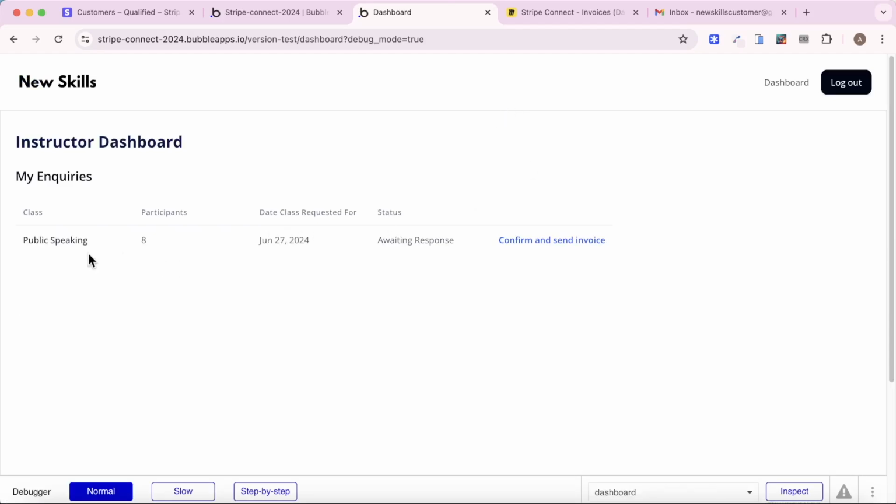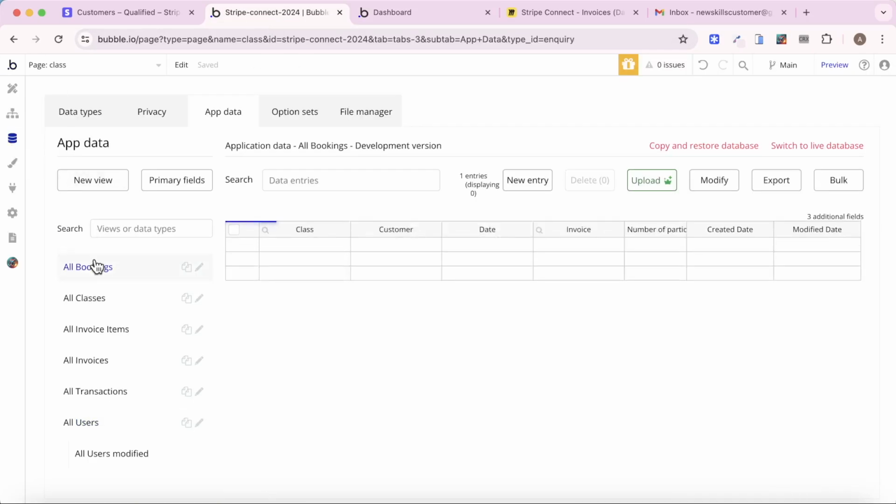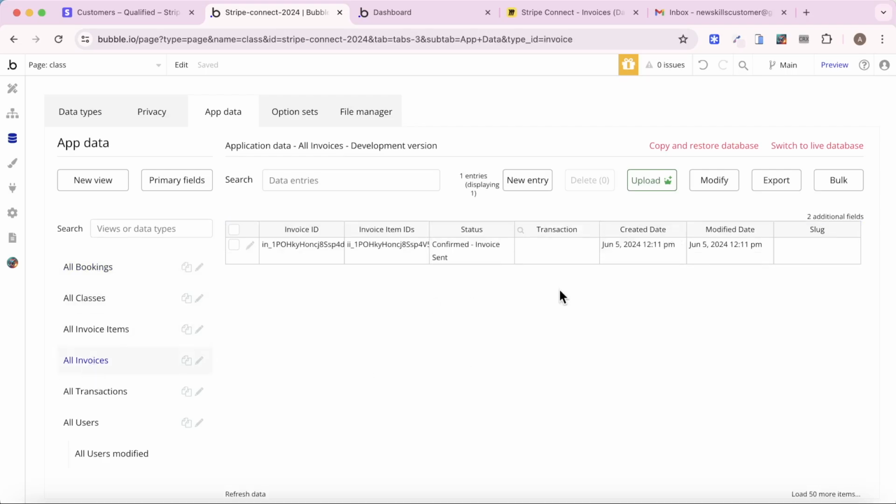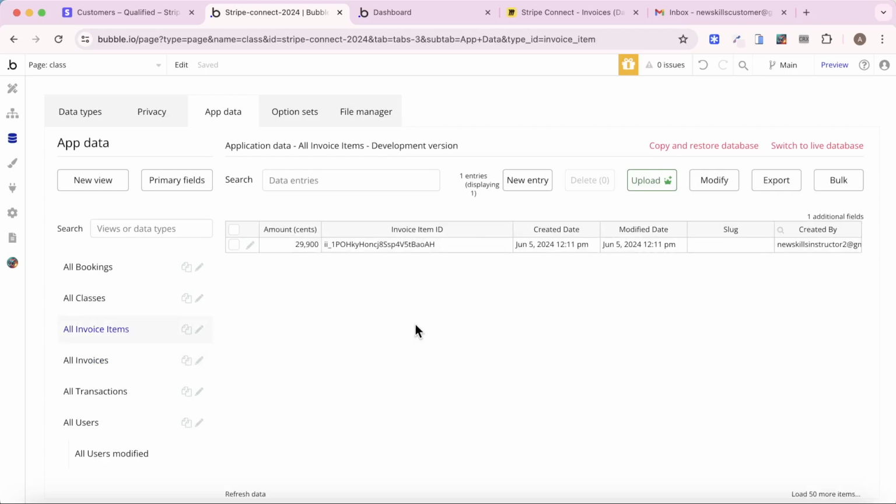And you can see, sure enough, they have a new inquiry about a public speaking class. Let's say they've looked at it, they're happy to give the class on that date, and they now want to confirm and send an invoice to the customer. If we now click on confirm and send invoice, we should hopefully see that go through. Okay, so the status changed from awaiting response to confirmed invoice sent. If we look at our database and look at bookings first of all, we can see here that's the latest booking. We have this invoice data entry, and we also have this invoice item data entry.